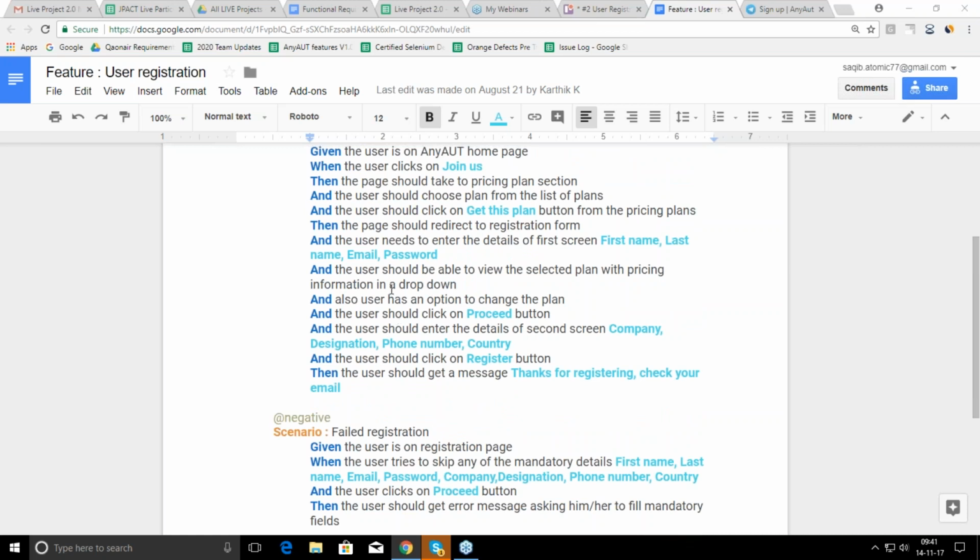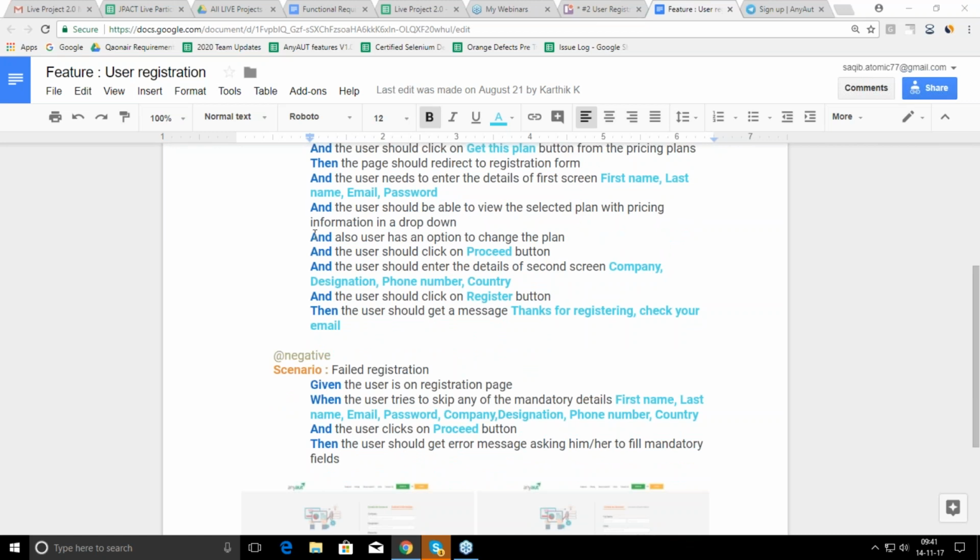Okay, and the user also has an option to change the plan. If he doesn't want to go for the selected plan, he can choose another plan in that case. And the user should click on the proceed button. Once the selection of plan has been confirmed, the user clicks on proceed, which takes the user to enter the details of the second screen, which are company, designation, phone number, and country.